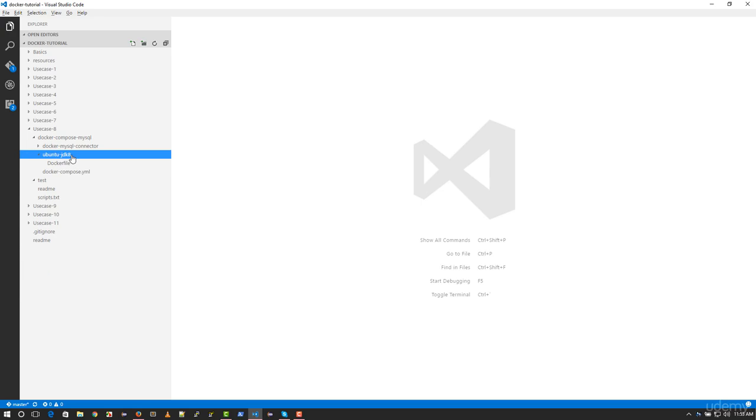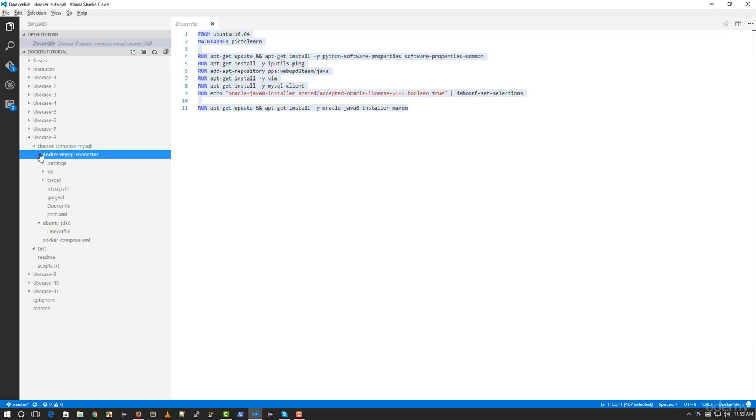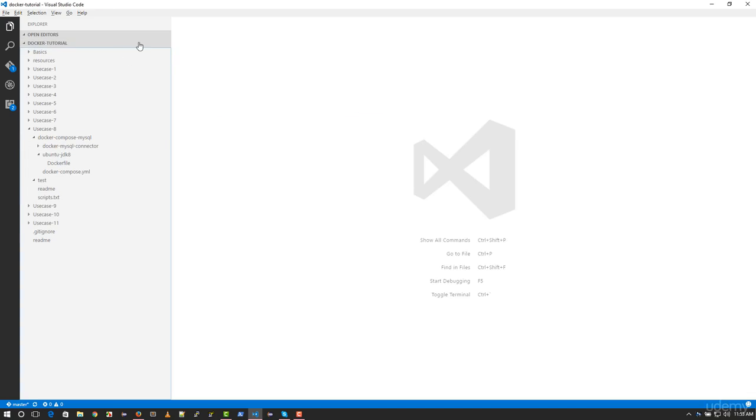One is Ubuntu JDK 8, which is basically nothing but installing JDK 8 on Ubuntu, and I'll tell you why. And then it also has a Java project, and we'll go over this as well. But basically the goal of this exercise is to work on the Docker machine.